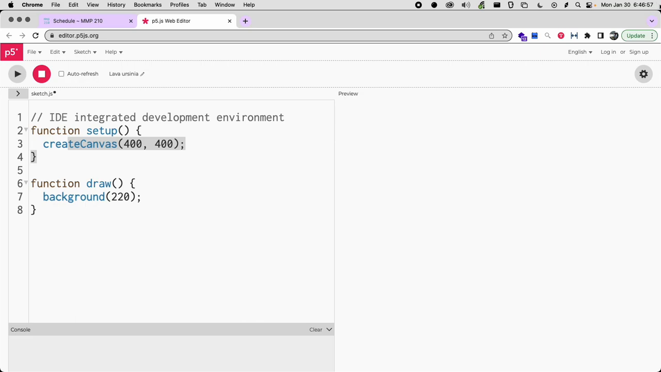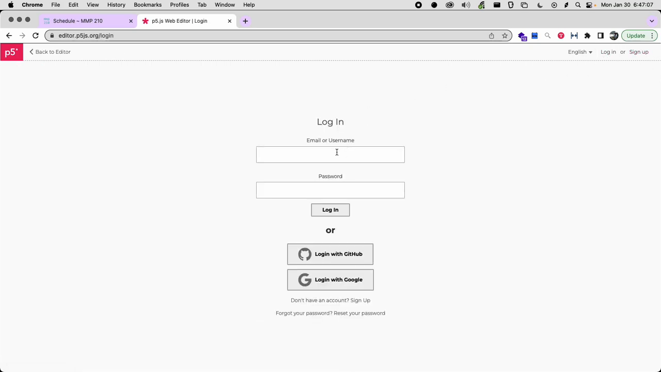So the first thing you're going to do is sign up, and that takes 2 seconds. You just need an email. If you have a GitHub account, you can connect it to that if you want to, but you don't have to. You just send an email. I'm going to log in to my account.